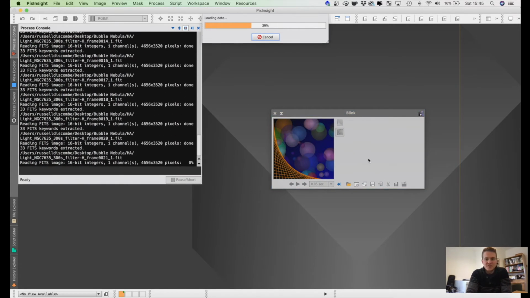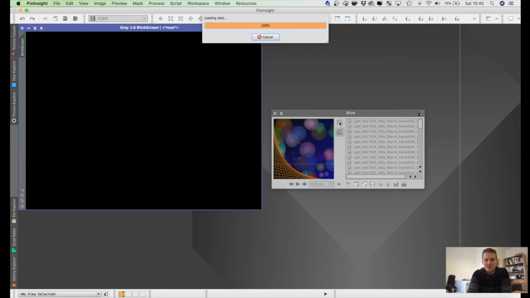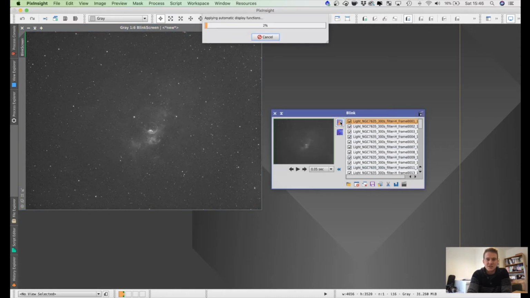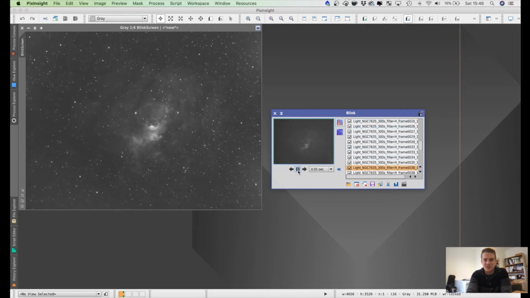Now once you have them all loaded into the Blink tool, you can then use this button here at the top, which automatically stretches them so they all have the same sort of exposure. So click on that, and again it will take a little while to do that. But now you have all of your images loaded into the Blink tool, and you can use this function here, just to click play and it will cycle through all of your images really quickly.